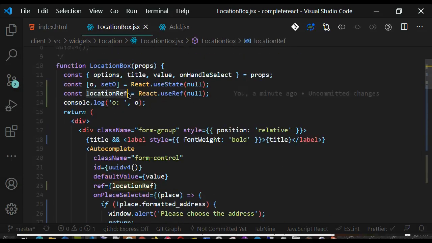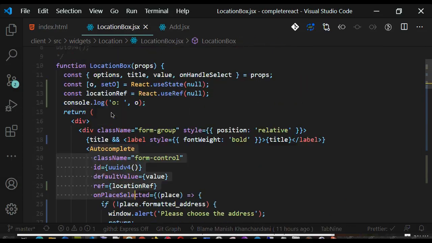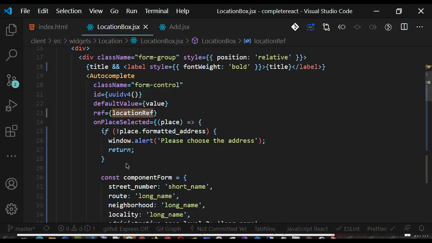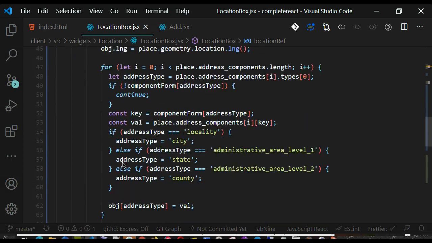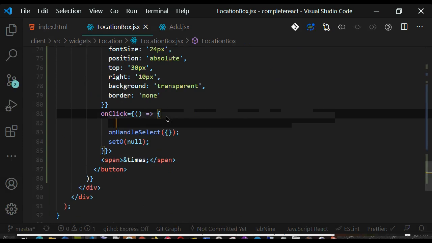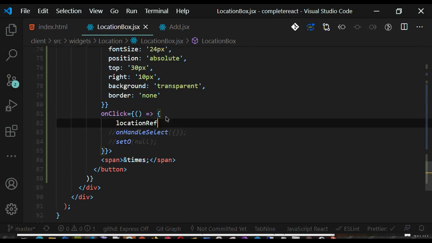location ref. Based on this location ref, I will empty the content of this autocomplete. So how to do that? Just see it here. Let me see what is there in the location ref when I click the button. For now, I will just comment these two things because I don't want to empty it till I finish this coding. I just want to see what is there in the location ref.